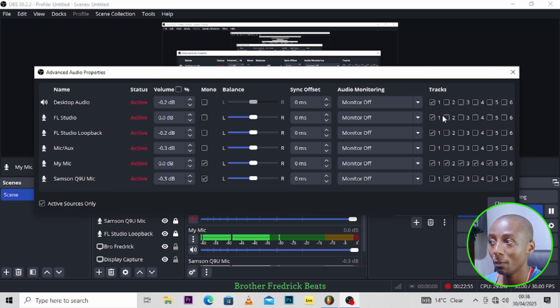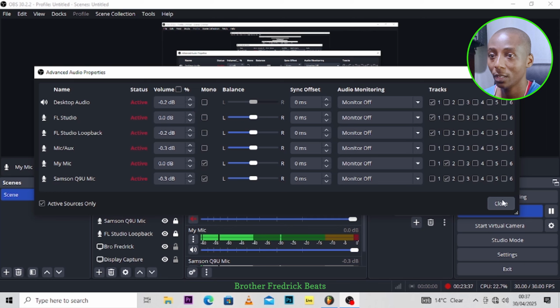Then when you come to your mic, here we are going to uncheck 1, but select 2, then uncheck the rest of them. When you're done, it's supposed to look like mine. So FL Studio, which is the audio from FL Studio when you are playing the beat or anything you are doing in FL Studio, is on 1. Then this mic which I'm using to record my audio, which you are able to hear me from, is on 2. So check 2, then close this.